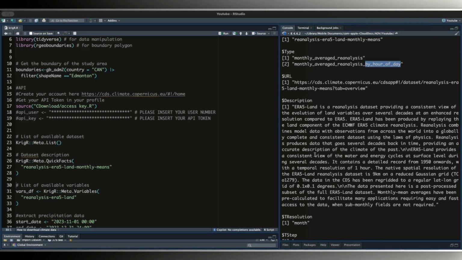One quick interesting thing that I want to point out here is that this data has been regridded to a regular latitude-longitude grid of 0.1 degree by 0.1 degree, which is really interesting when you want high-resolution climate data.